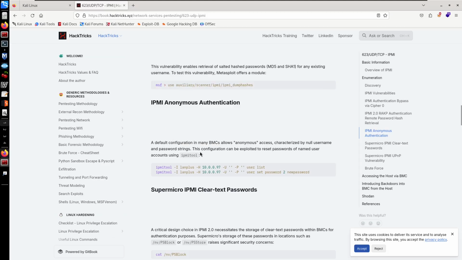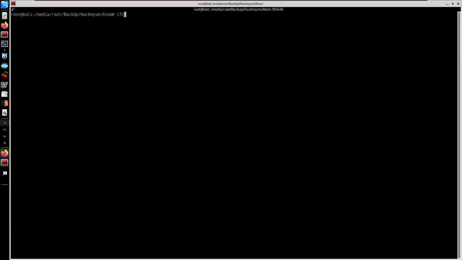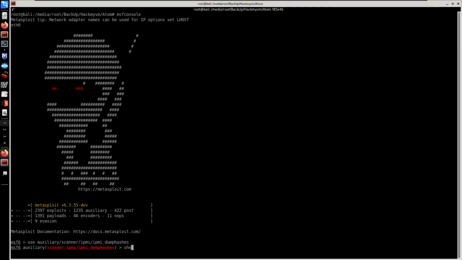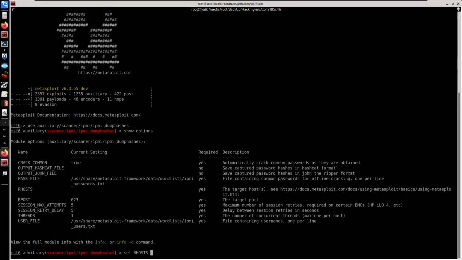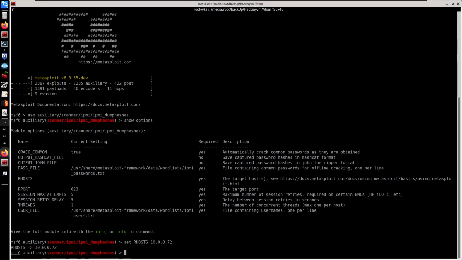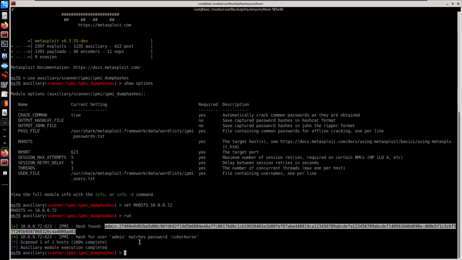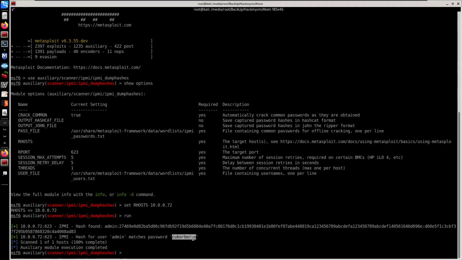So I'll use MSF console here. This scanner allows us to dump the hashes. Most likely it's going to be a username followed by the salt and also by the hash password. And usually it's going to be SHA-1. So put that in there. We'll go to show options. We'll set our remote host to 10.0.0.72. We do have our port, 623. I'm just going to run this. And we do have the salts followed by the hash. And we do have the user admin for this password.